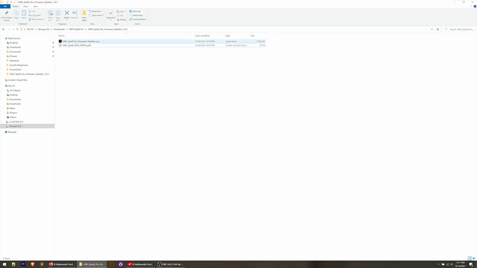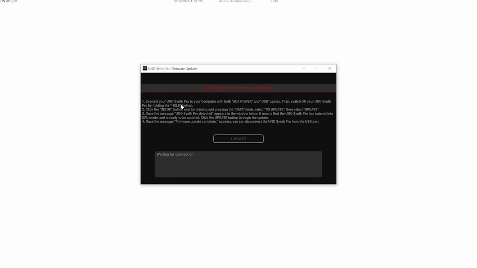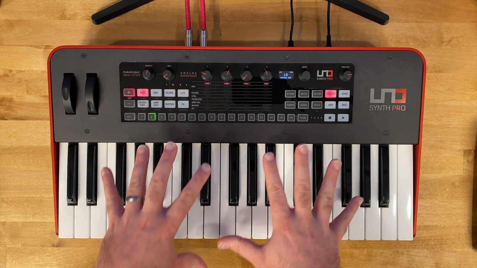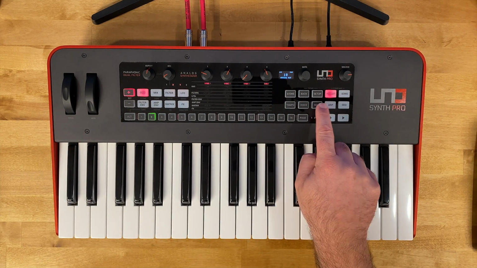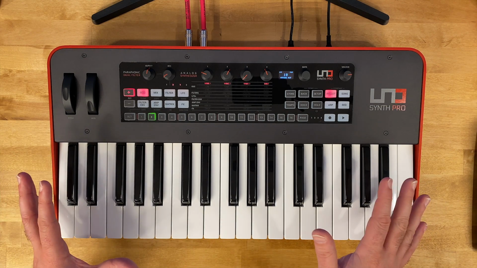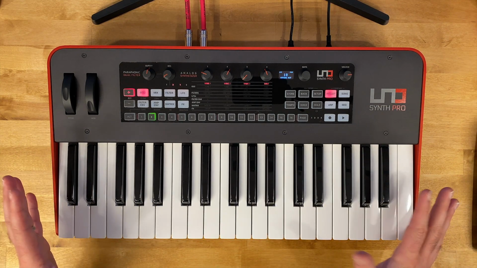So next what we're going to do is open up the firmware updater.exe by double clicking on that file. And it gives you some instructions here saying basically the same thing I just said. Make sure that your power and your USB cables are plugged in to the computer and into the surge protector or wherever you've got that plugged in. And then that your synth is on. If it's not on but it's plugged in, go ahead and hold down on this hold button. That's going to power on the synthesizer. Let it go through its calibration settings. And then once it's done that, you're good to go with the update.